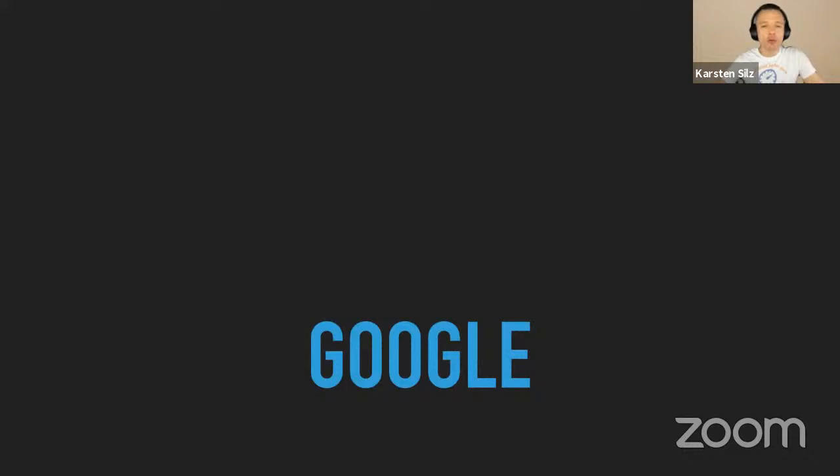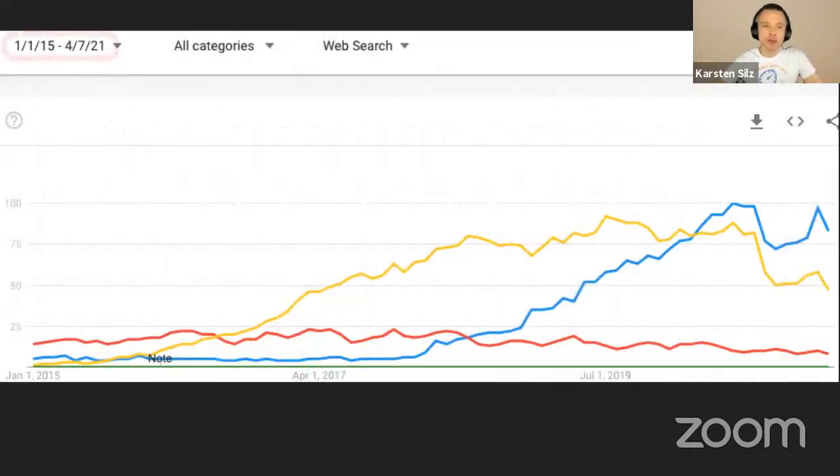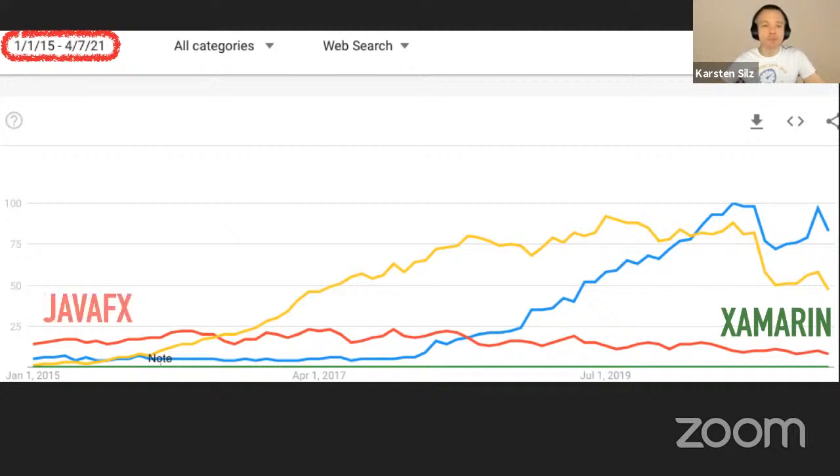Let's start with Google searches, Google search trends to be precise. Here we just start a little bit earlier, so just January 2015, so the last 6 years, if I'm not mistaken, 6 years and change. So Xamarin is the least popular one. It's the green line, just barely, it's essentially flat, 0. JavaFX used to be popular, but it's been declining for the last 4 years, I want to say, since 2017.